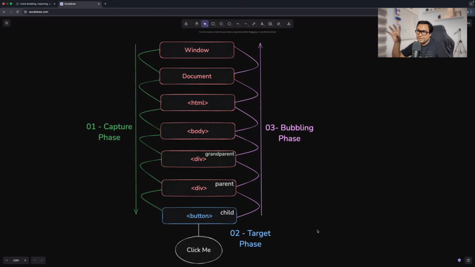Remember this one. Take a screenshot of this, put it into your progress tracker, and take some notes on how it works. One important thing, don't forget to note: by default, the bubbling phase is enabled. By default, the capture phase is disabled. You can enable the capture phase if you want. So let us see an example with enabling the capture phase.